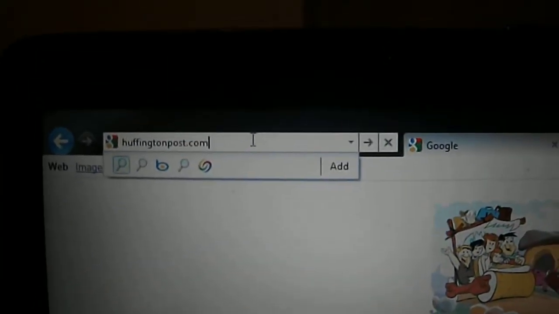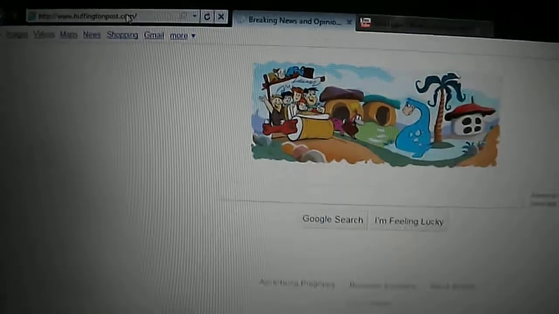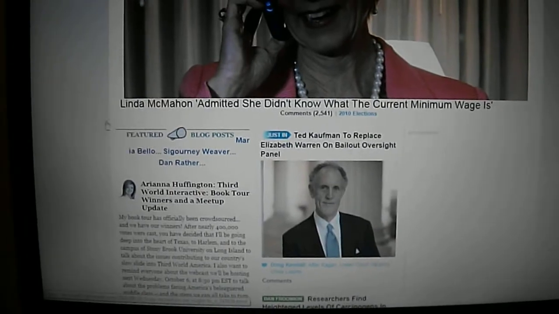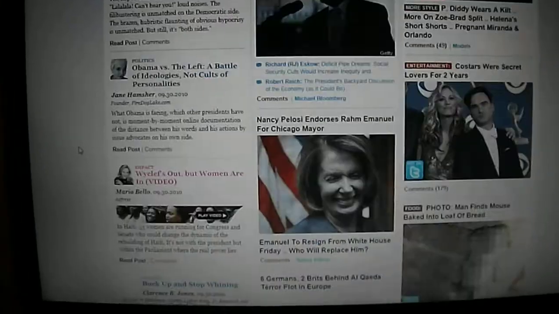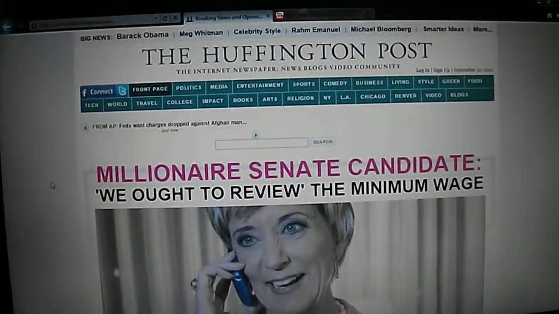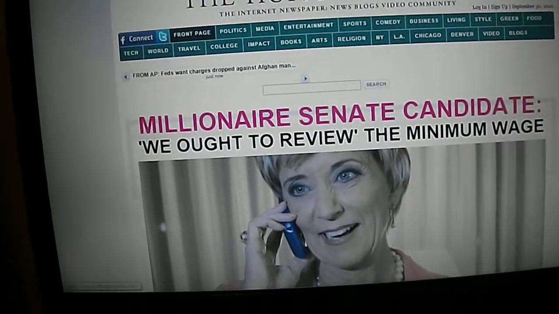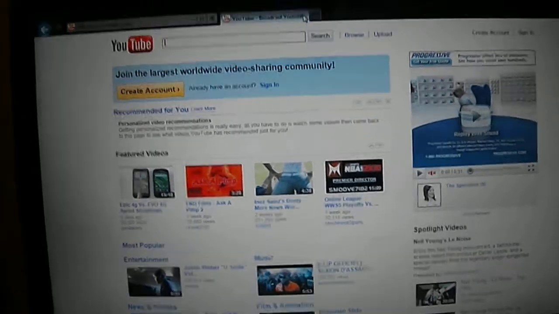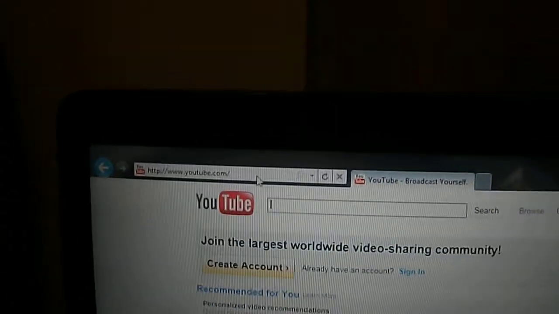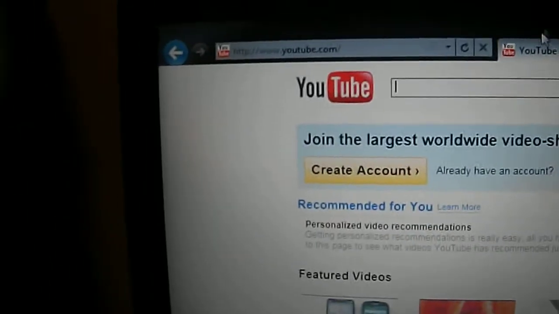HuffingtonPost.com. Okay, I hit the enter button now. And that's pretty quick. This is a pretty big site, so it had a lot to load, and it loaded pretty snappy. So you can obviously see a huge speed difference from IE8 to IE9. And this is just the beta. So this is very nice.